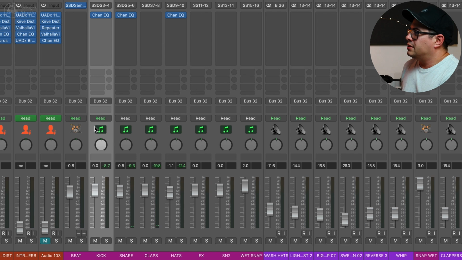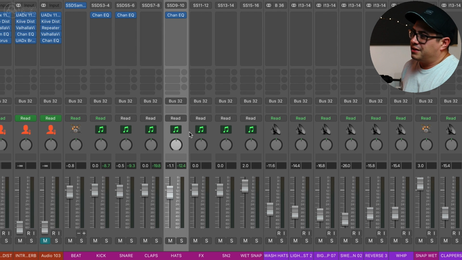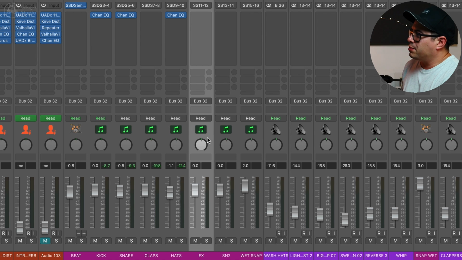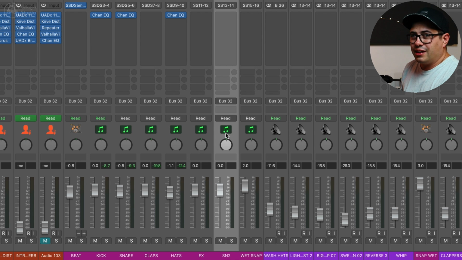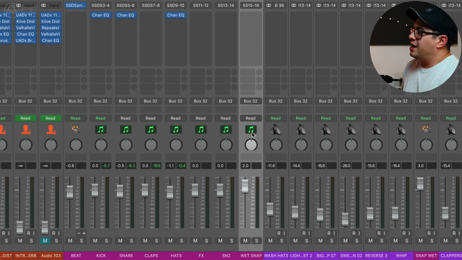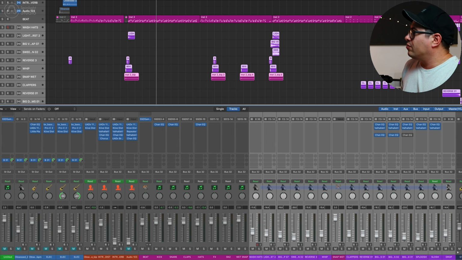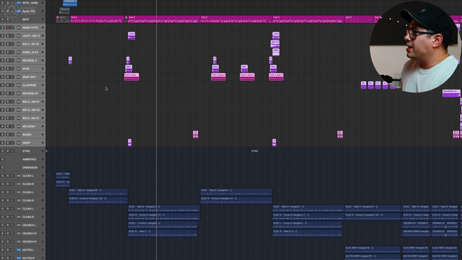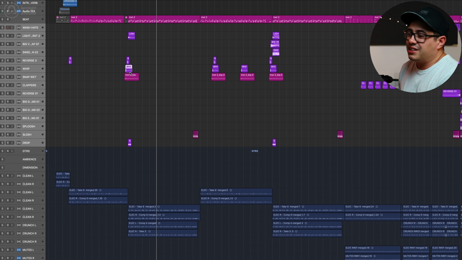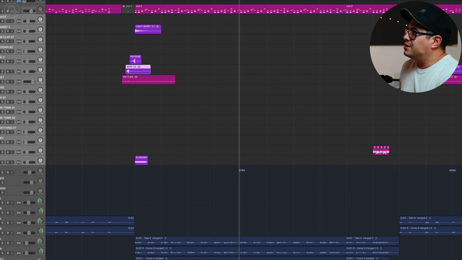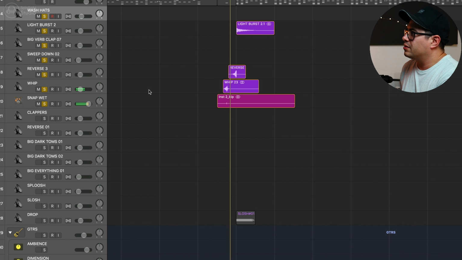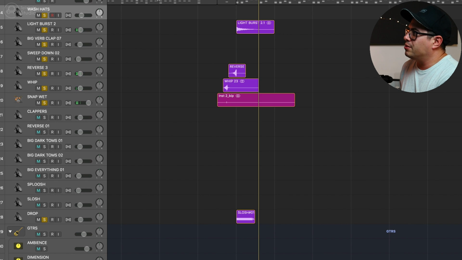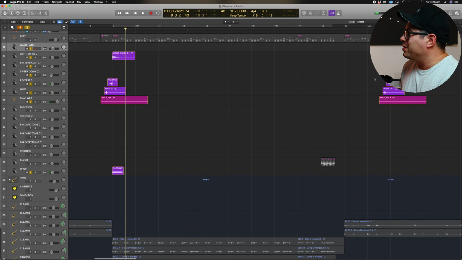So I've got like kick, snare, claps, all the hat sounds I'm using, a couple of effects, a second snare, which is kind of like our verse snare, and then a wet snap sound. And then I have all these other sounds that I have brought into Logic and just placed a lot of reverse sounds, whip sounds, this sort of stuff. Bass drop. All the kind of hype, excitement sounds.